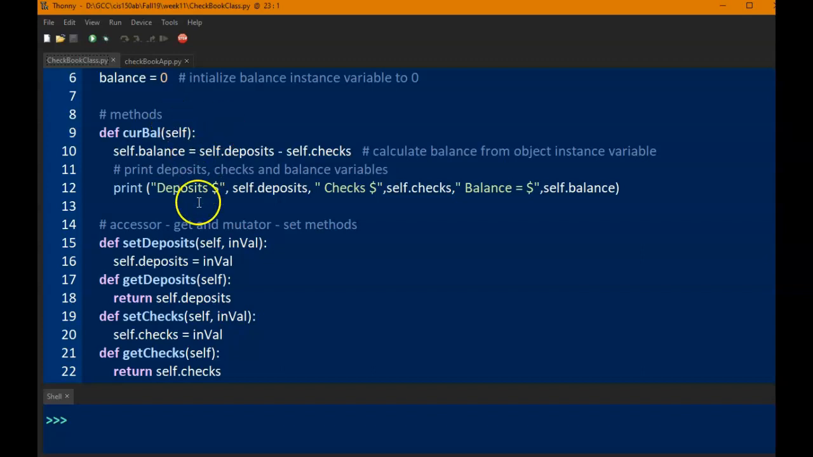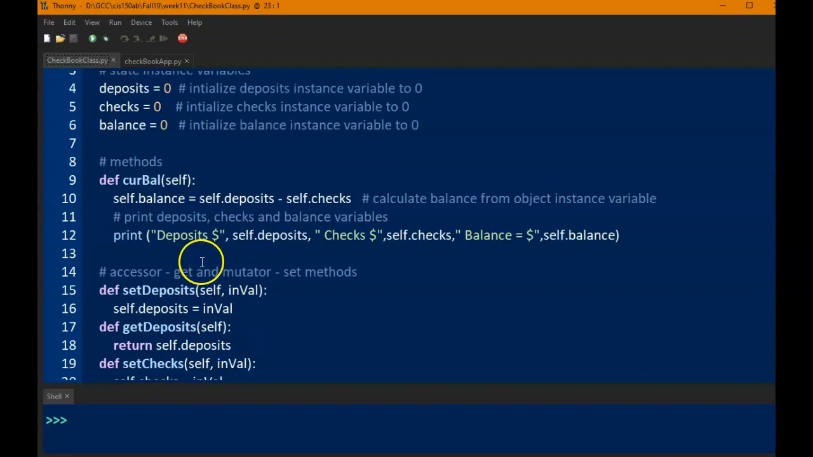So these methods are going to have accessor and mutator methods. The mutator method is a set because it's going to change the value of my instance variable. And the accessor method is a get because it's going to return that value back to the call point.